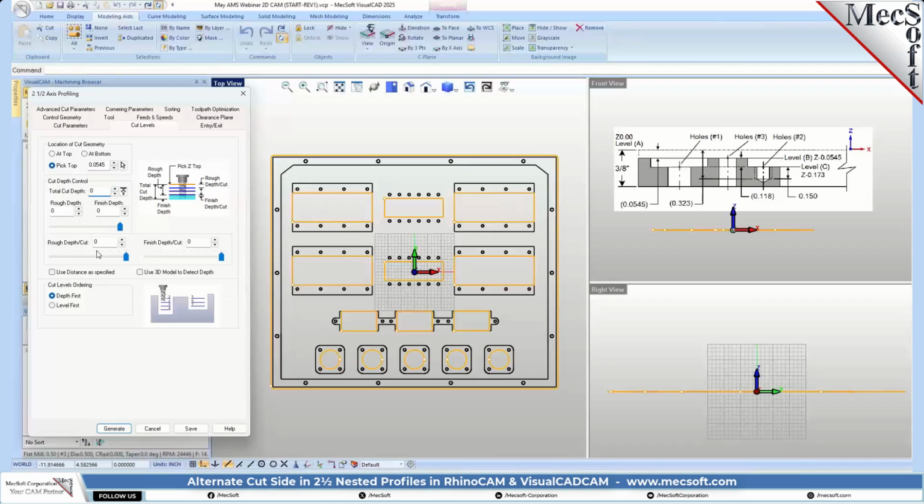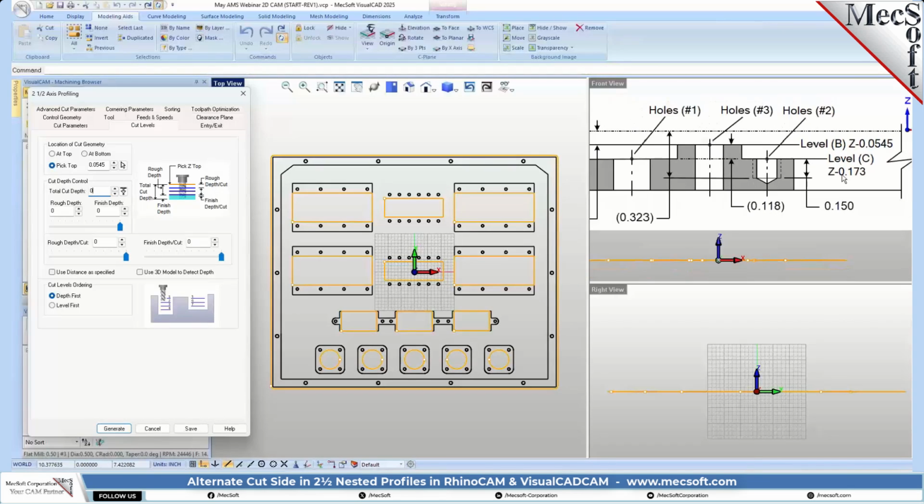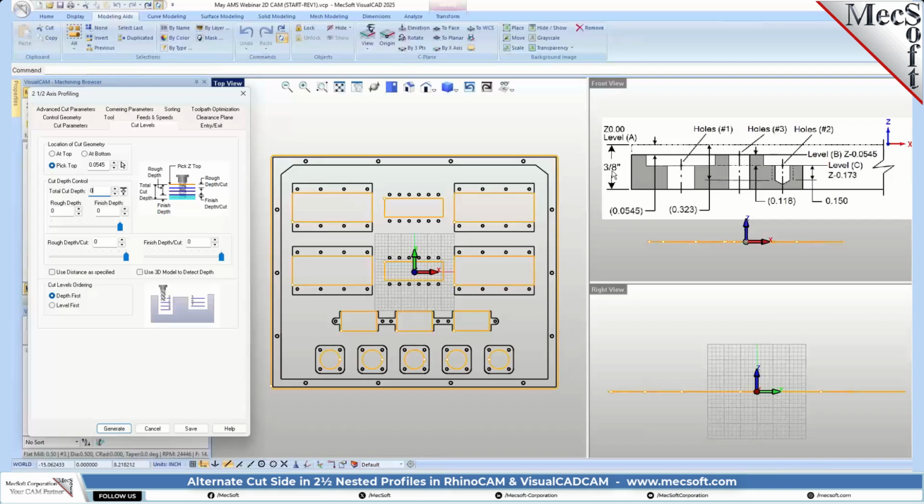And then for the total cut depth, let's see if we got it on here. We don't have it dimensioned, but you can refer to it by just adding 2 of these dimensions. Like we're going to add the 118, or take the 3/8 and subtract the 118. And that comes out to 0.3205. That's going to be the total cut depth of the profiling operation, and it's going to go all the way down to the bottom of the stock.